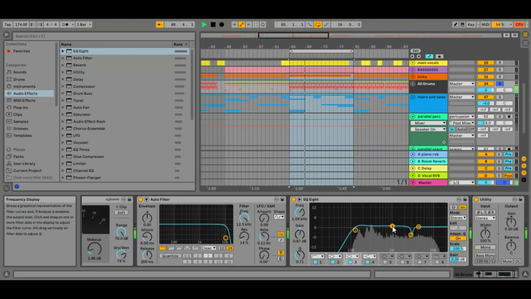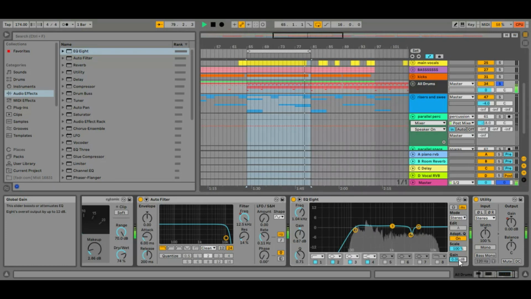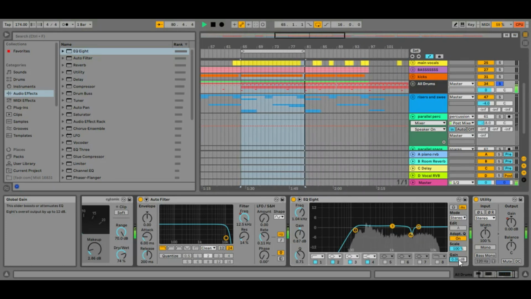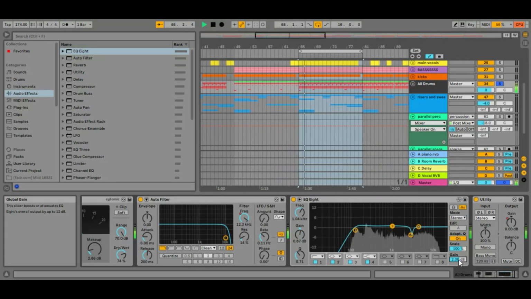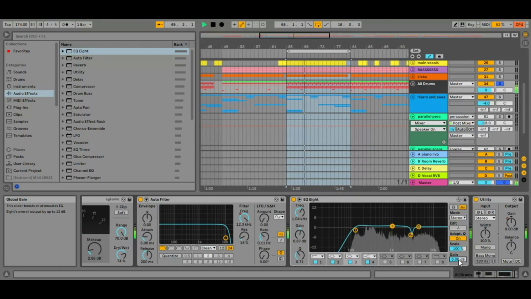Alright, next up you've got the scale. This scales the amount of gain change applied to all the active filters, and just to let you know that it doesn't affect the low cut or the high cut. And then finally you've got the gain. If you've lost some volume through EQing, you can increase the gain to make up for that.